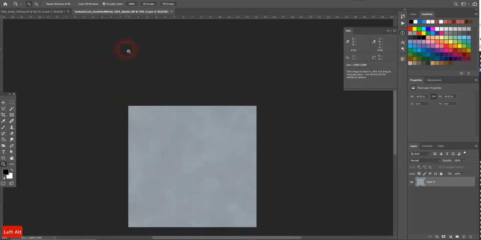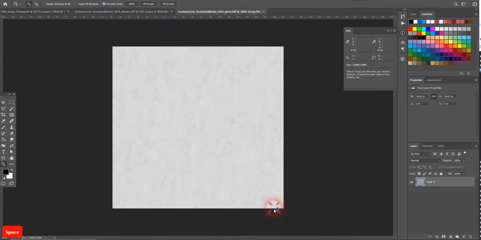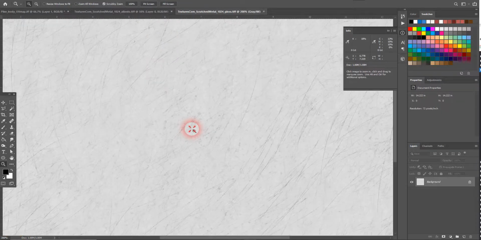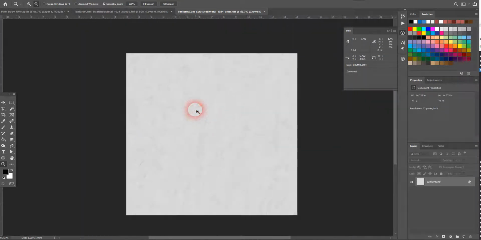I also downloaded, on the same file, an image for the scratches themselves in gray. So here is the scratches file, which came from the same place, a scratched black and white image that gives me all the scratches that I could use for my file. And I'm going to work with those. Plus, I also want to create other things. So I'm going to start from that.